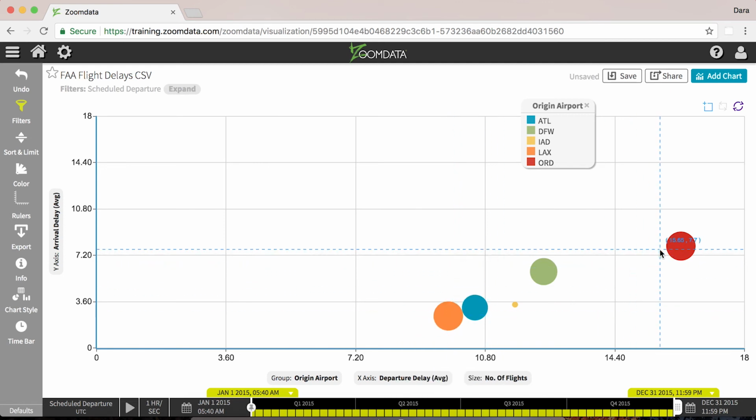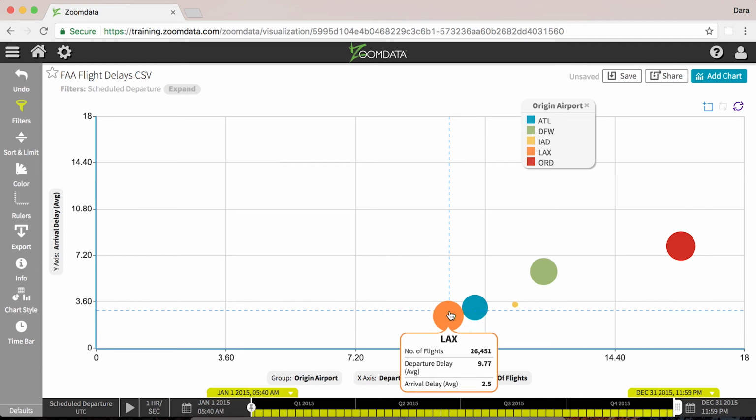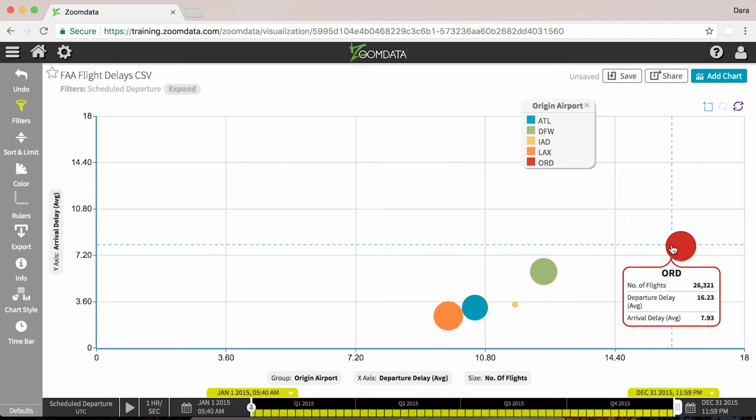Also, we can see that LAX generally has the lowest delays, both in departure and arrival, and O'Hare has the highest delays. So if you've ever flown in Chicago O'Hare and you've been delayed, now you know you're not alone. It's statistically a fact.